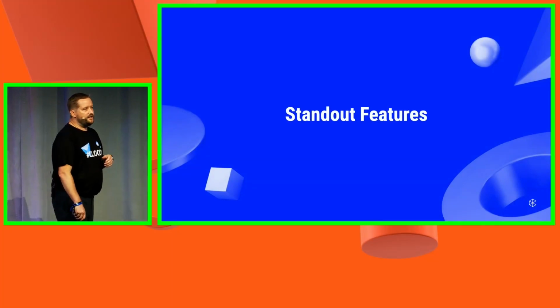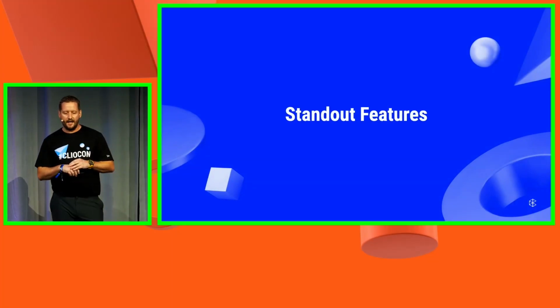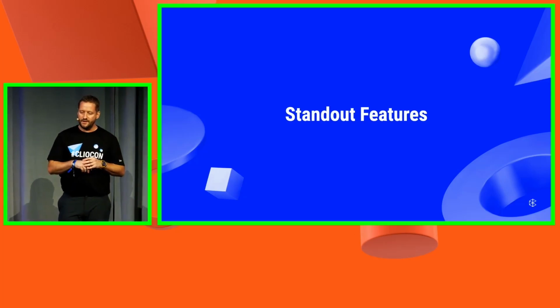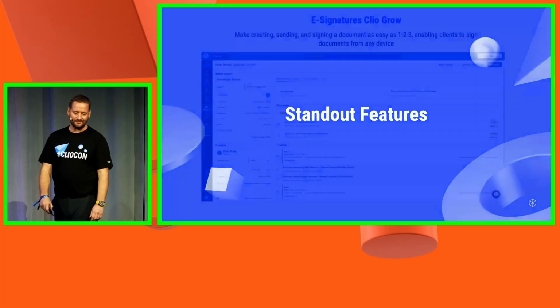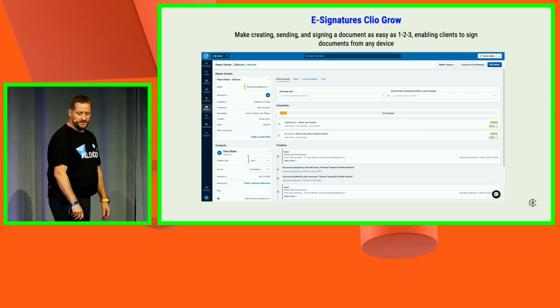Now that we've given you a whirlwind tour of our document ecosystem, I'd love to show you some standout features which I can 100% attest our customers love. So let's get started with sending e-signatures.